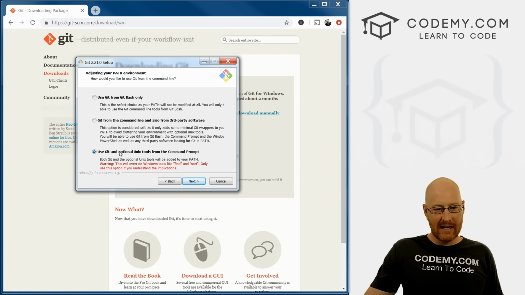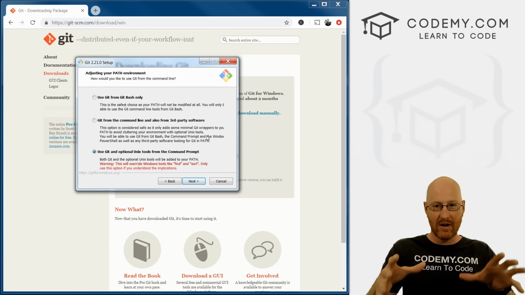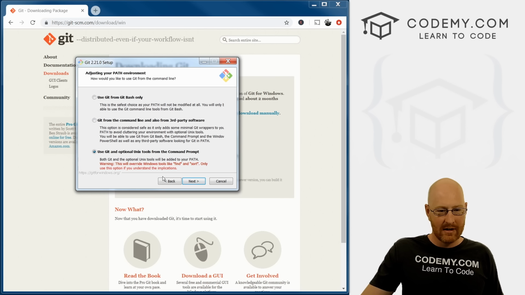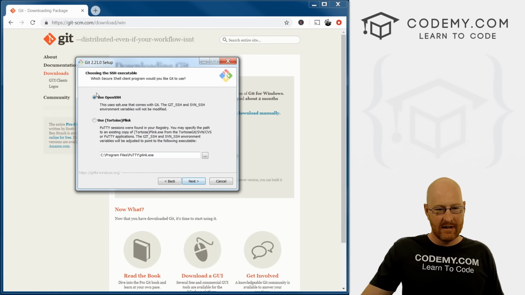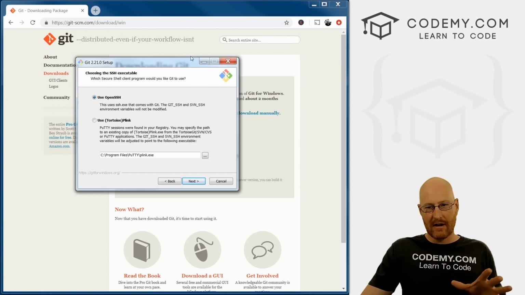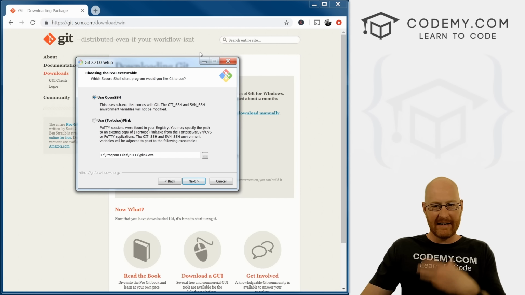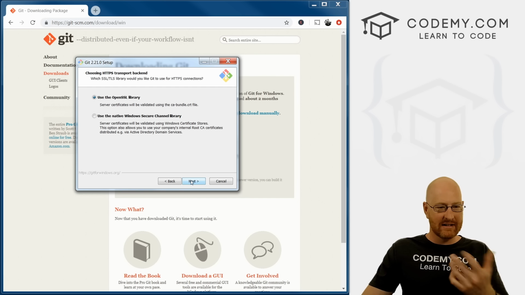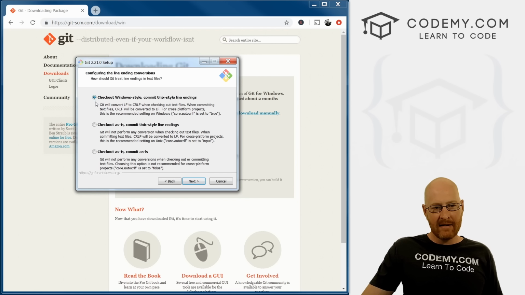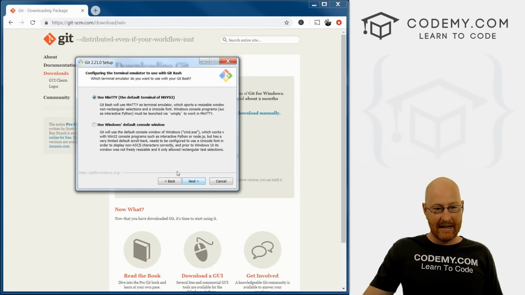And here we want to use Git and optional Unix tools from the command prompt. Like I said, we're going to use the Git Bash terminal on its own, so this again doesn't really matter, but we'll leave this one clicked here at the bottom and click next. Open SSH. This is for pushing stuff up to like GitHub where you need an SSH key. We're not going to use any of this. Doesn't matter. We just click next. Same for this. Click next. And this is a Git thing. We're not going to be using Git really in this course. So we can click next again.